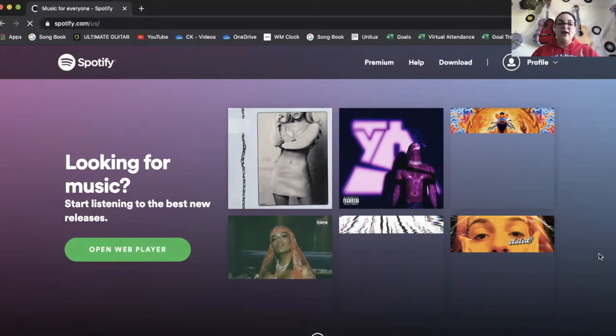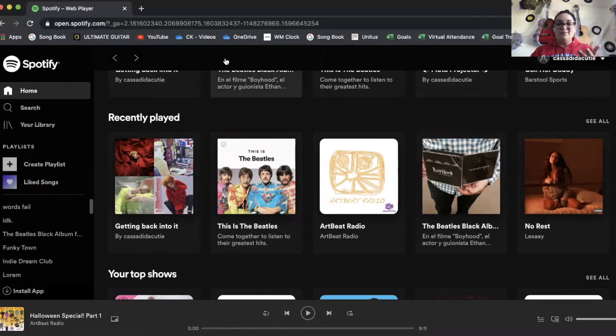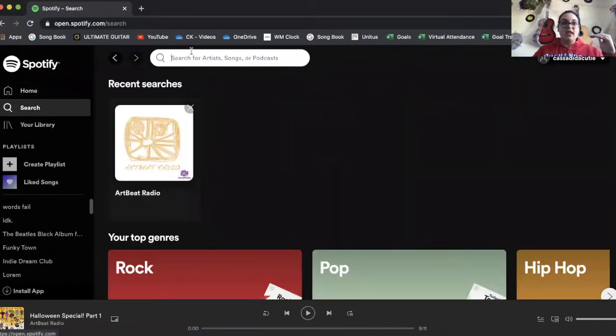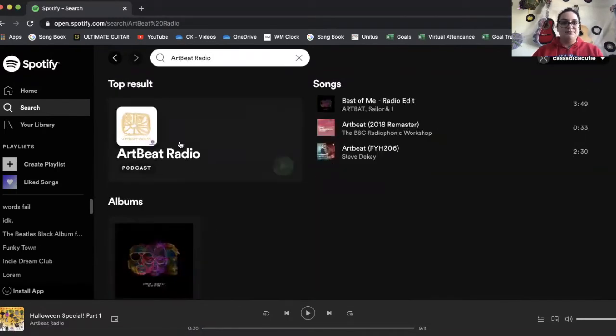Once you create an account, you can go ahead and click on Open Web Player, which is on the left kind of bottom middle, and it's this green button that says Open Web Player. Go ahead and click on that, and then it will open your Spotify. So what you want to do to search for ArtBeat Radio is go over to the far left side. You'll see at the top it says Spotify, Home, Search. You want to click the search button, and then on the top in the middle you'll see the search bar. So you want to go ahead and type in ArtBeat, one word, and then radio, a separate word. And it's the very first thing that comes up. Go ahead and click on that.